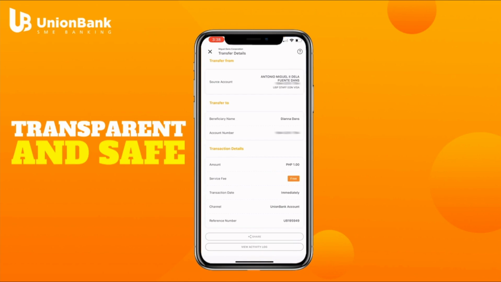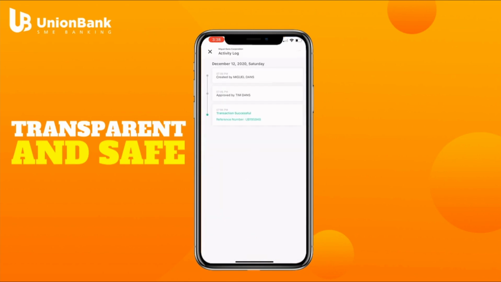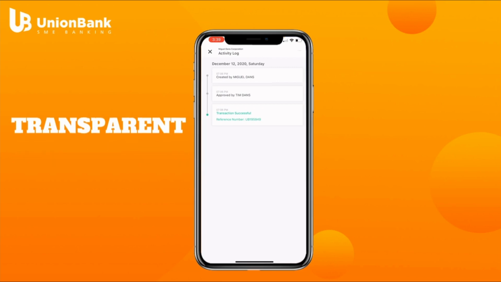Now, at the bottom, I can click the View Activity Log, and I can see the history of the transaction, the date and time that Miguel created the transaction, and the different times that it was approved. And then at the end here, you'll see the final status of the transaction.